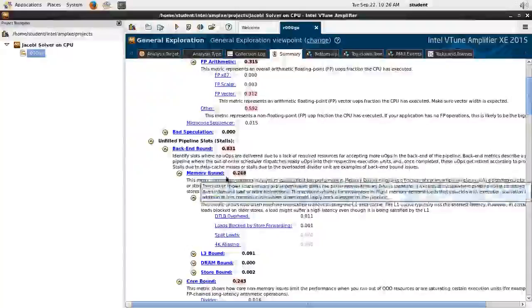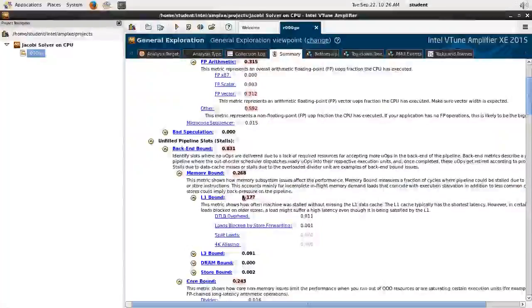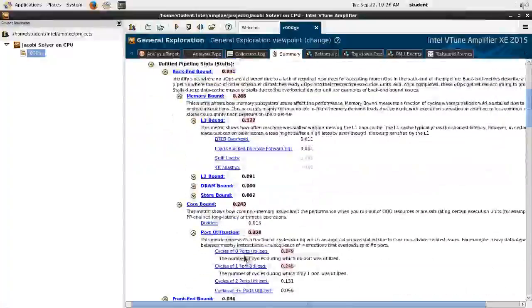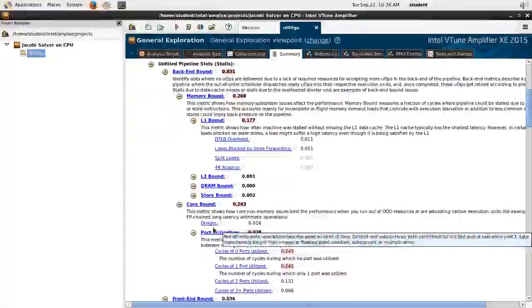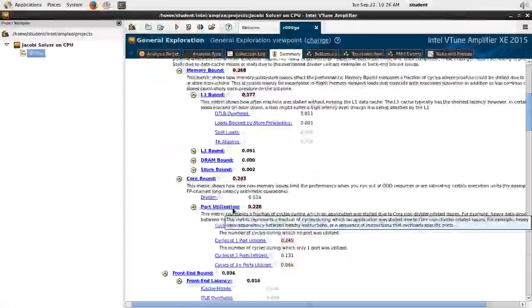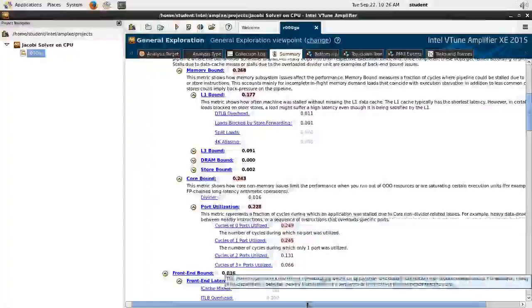Some of the instructions are memory bound, and it shows me that I may need to focus on the data reusage in caches. Some of them are core bound, such as long latency arithmetic operations. In my case, this is not the divider. Apparently, these are non-divider related issues.